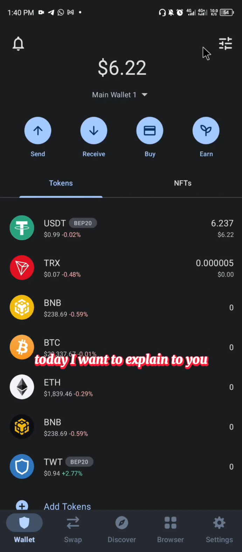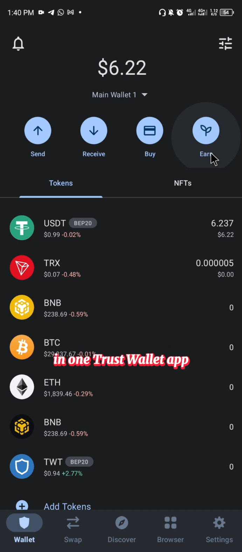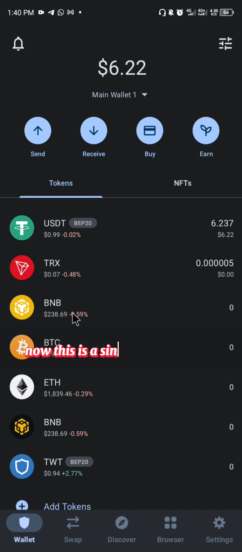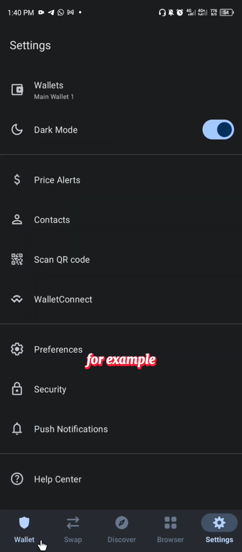Today, I want to explain to you how to have more than one wallet, more than one Trust Wallet account in one Trust Wallet app. Now, this is a single Trust Wallet app which I downloaded, but I have more than one Trust Wallet account on it. For example, come to settings, then come to wallets.